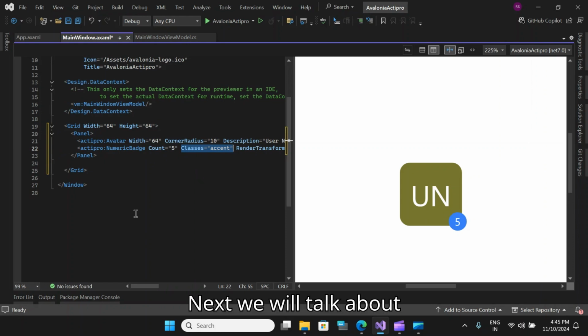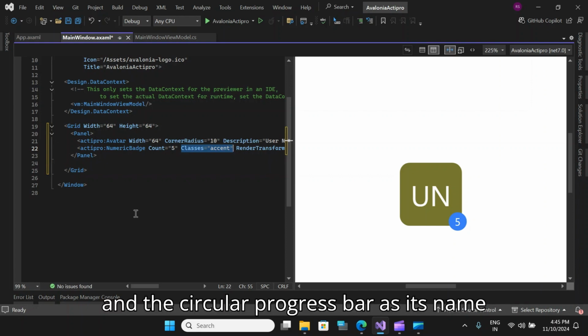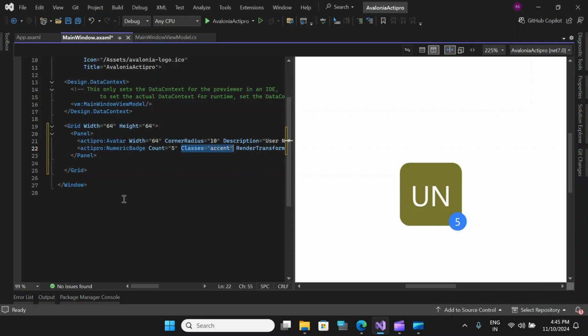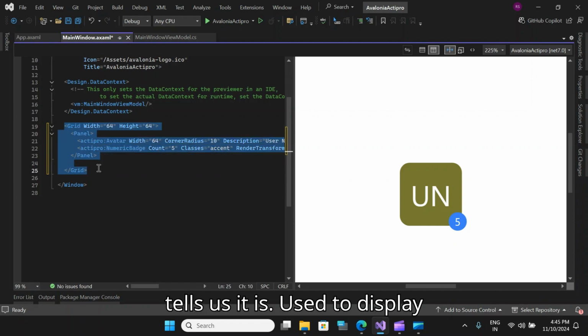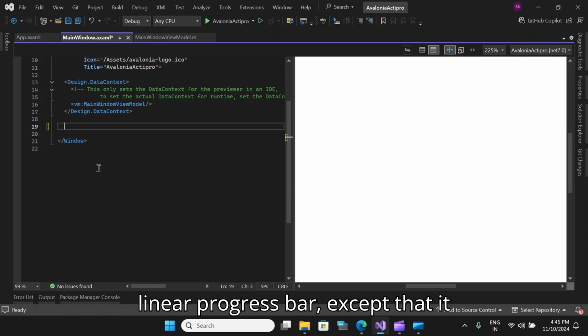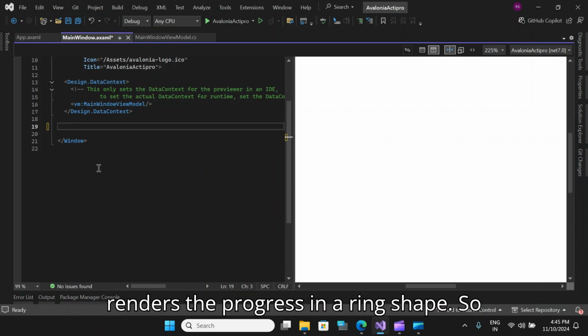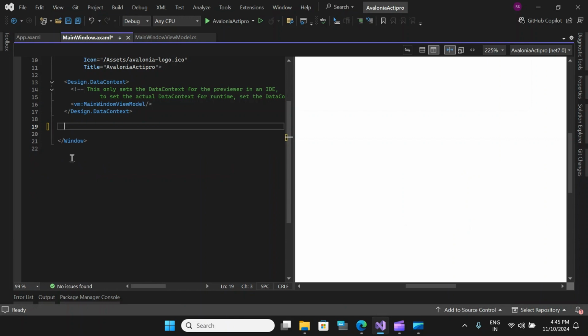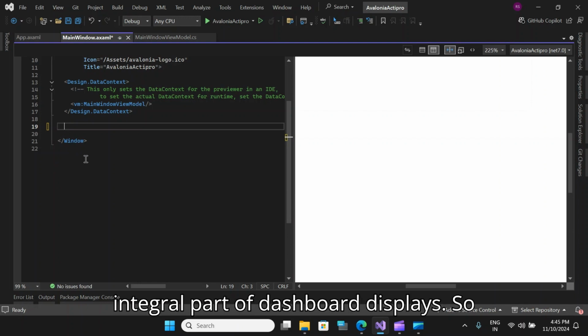Next, we will talk about the circular progress bar. And the circular progress bar, as its name tells us, is used to display a ranged progress value using fluent animation. It is similar to a native linear progress bar, except that it renders the progress in a ring shape. So these circular progress bars can be an integral part of dashboard displays. So let's show an example.